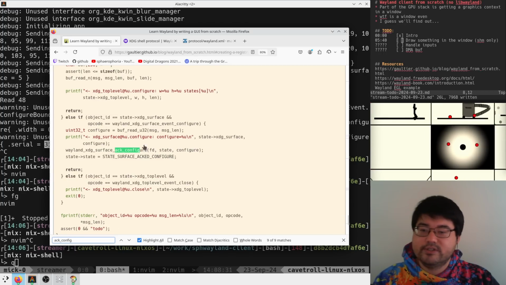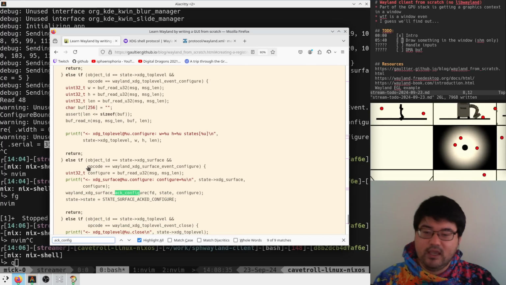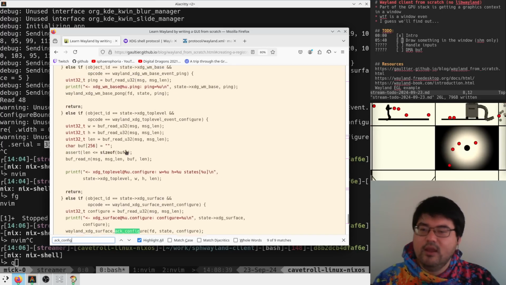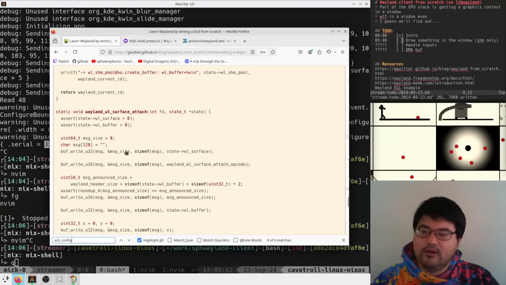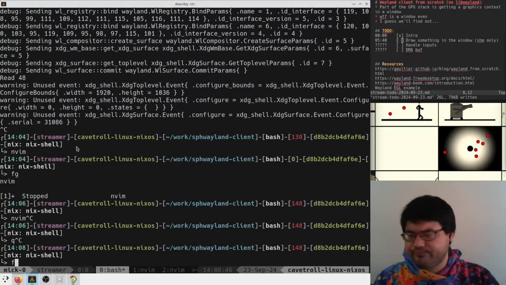And he calls, yeah, he sees like if we got a surface event configure, we respond ACK configure, and then we go into the ACK configured state. And then he, in his code, kind of has a like, when I'm ACK configured, that's when I'm actually allowed to draw.